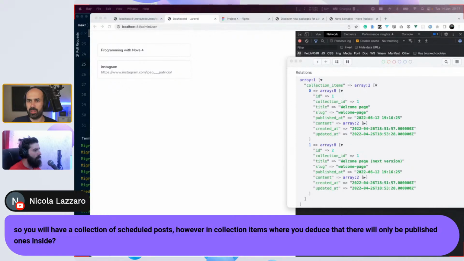Did you understand this directly, Francisco? Because I'm checking the message collection item. So we'll have a collection of scheduled posts, where in the collection item you deduce that this will only be published once. Can you elaborate a bit more, Nicola? Maybe Nicola wants to have some kind of filter on the backend to see only the scheduled posts or something like that.